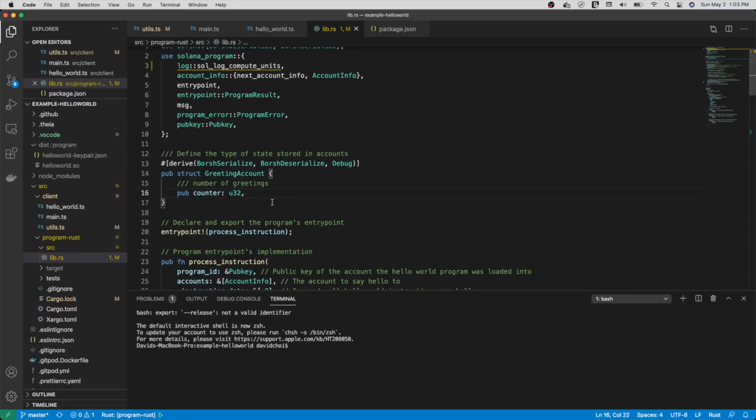So there is rent that is charged to sustain your accounts on the blockchain. There is a way to become rent exempt. Basically, you just have to have a certain minimum number of lamports in the account at all times. Then they won't charge you rent. They won't debit out any of your balance. It'll just stay there for as long as you maintain that minimum balance.